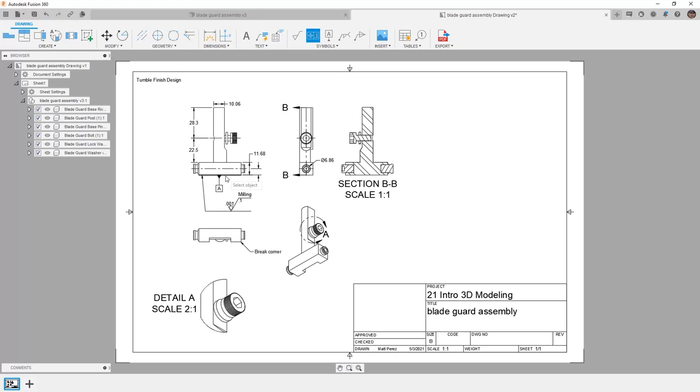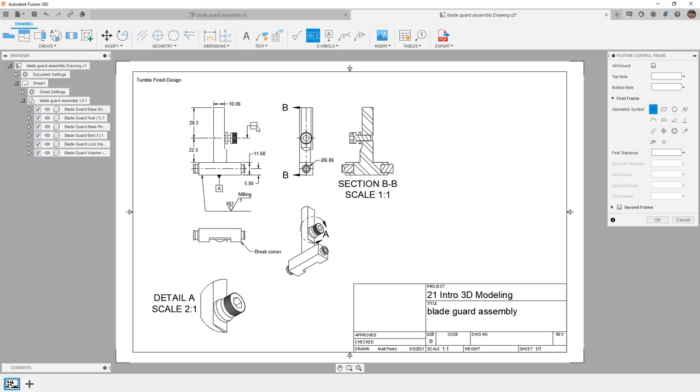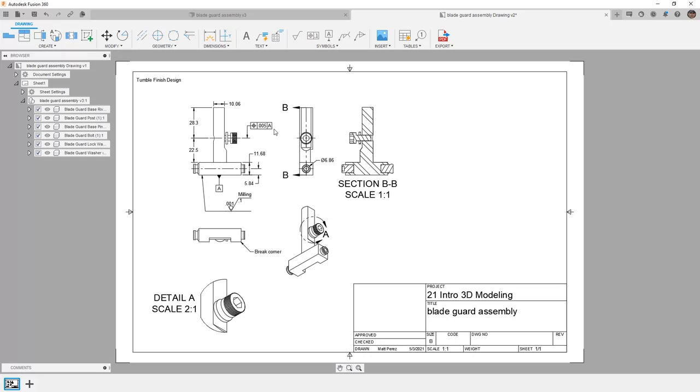For example, if we wanted to select this line and add our feature control frame, we have a top note, a bottom note, a geometric symbol, the first tolerancing, and we have datums. So for example, right now it's set to straightness, but if we wanted to base it off of position and it needed to be within a certain value, we could set it in reference to datum A. So at the very basic level, we can use this control frame to determine the location of the hole in reference to the bottom of the design.